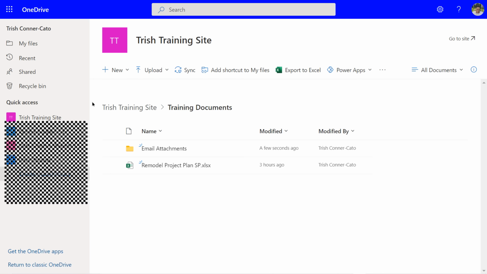Another way to get into Microsoft Power Automate is by using the app launcher. I like to call it the waffle. It's located in the upper left-hand corner of the screen. It's that series of 9 dots. Go ahead and click the app launcher.